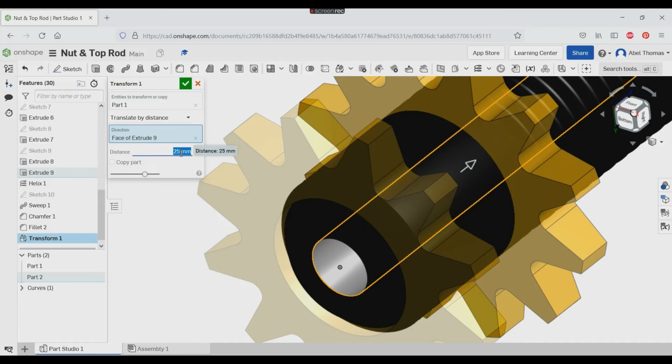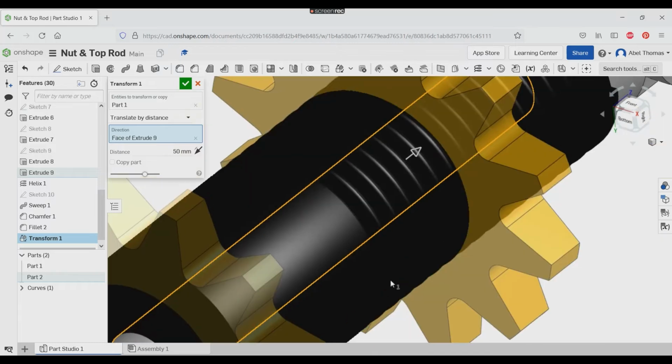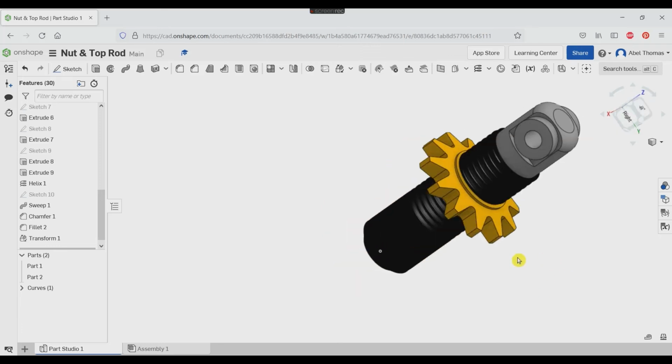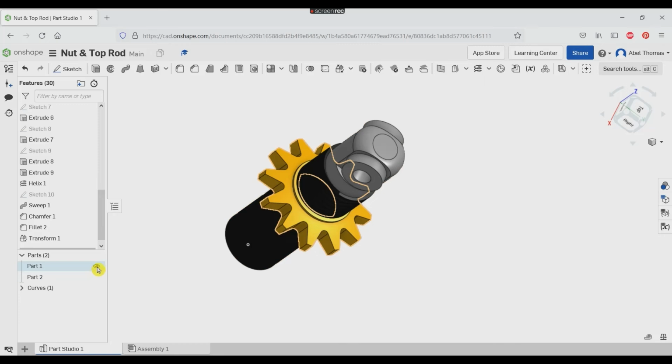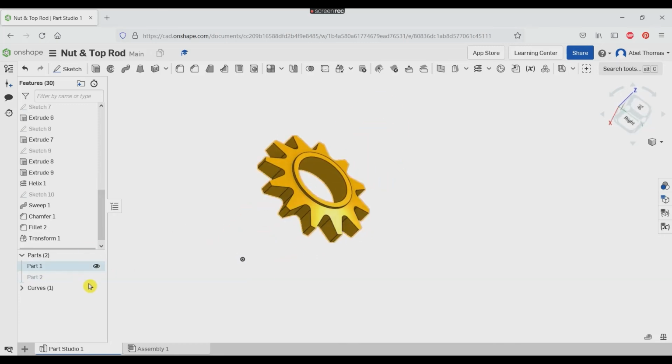We'll set the distance to be about 50 mm, so it reaches about here, and it's quite fine. We'll click OK. So now the nut has been moved about here. Now this is not complete. If we just hide the top rod, we can see that the thread has not been created yet.